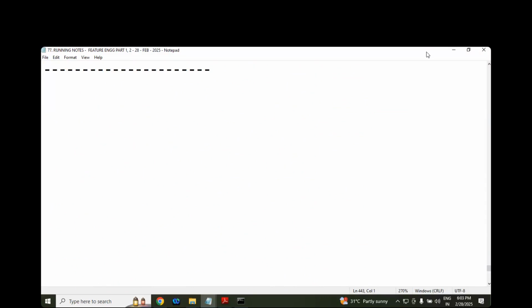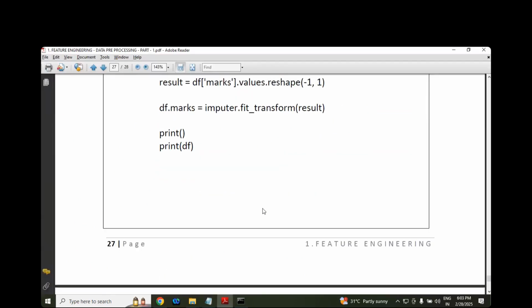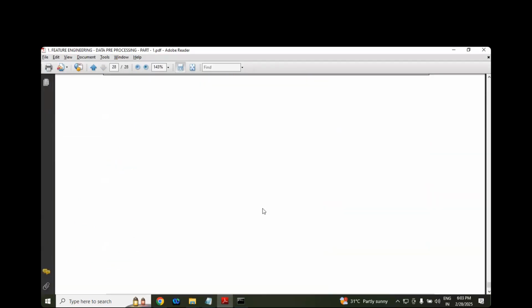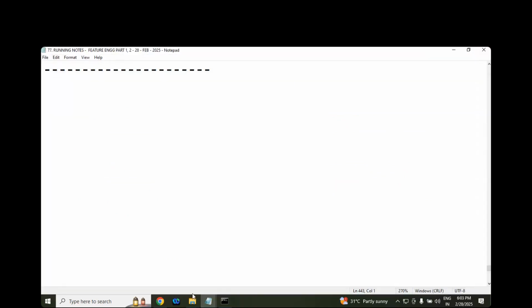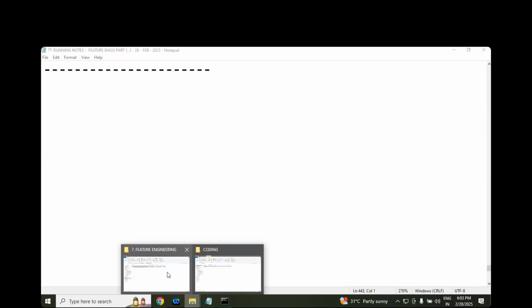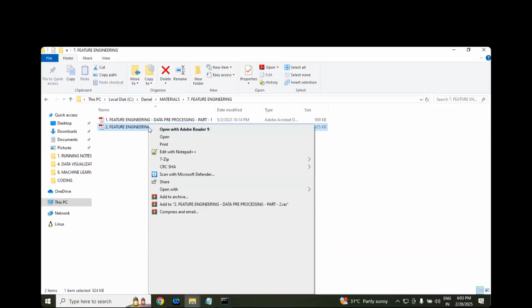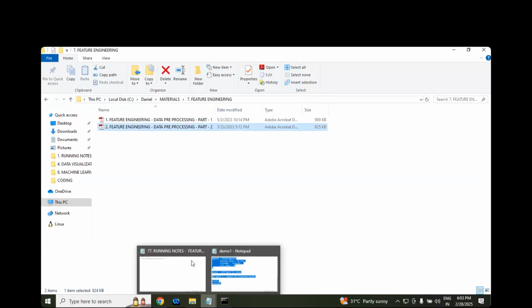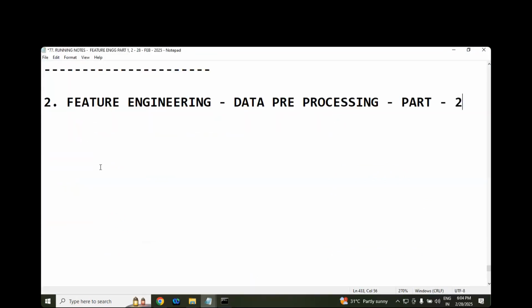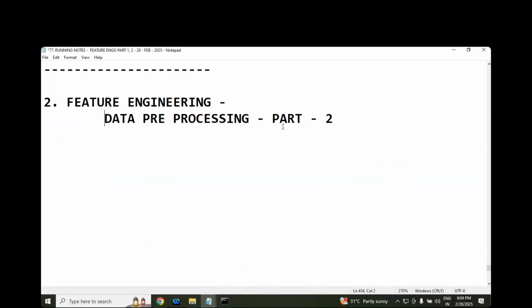Next examples. That's it. Feature engineering part number 1. Part number 2 we do have. Sir, minimum 3 entry questions from this material. Small topic only. Minimum 3 entry questions actually. Please be focused. You will get an idea.